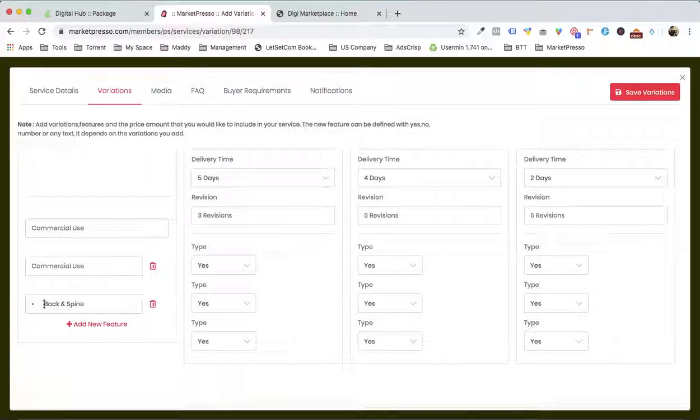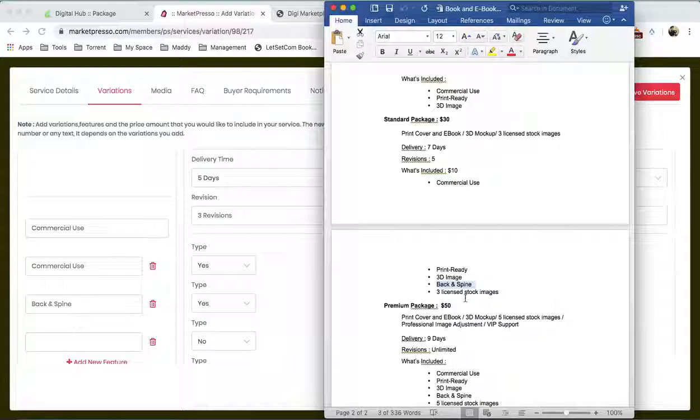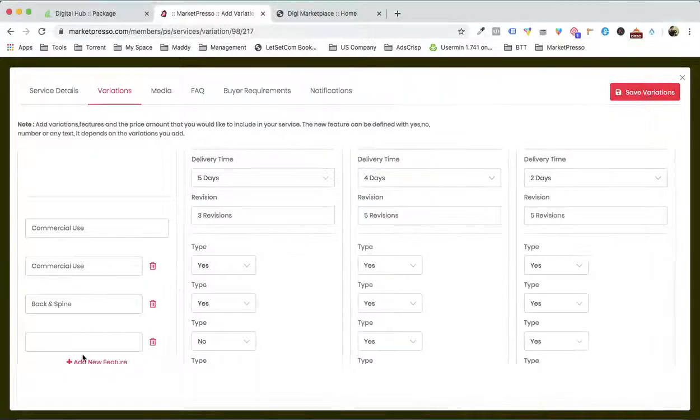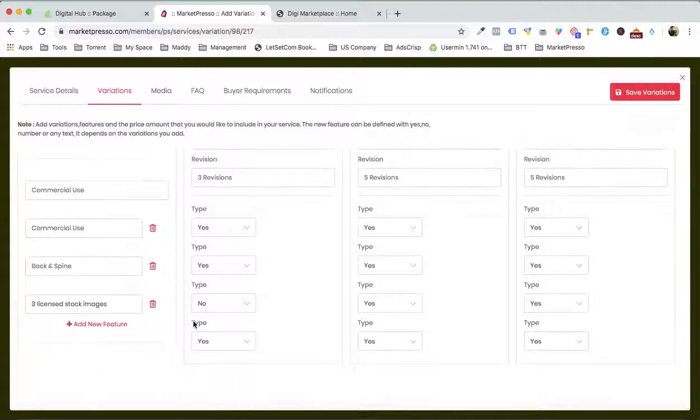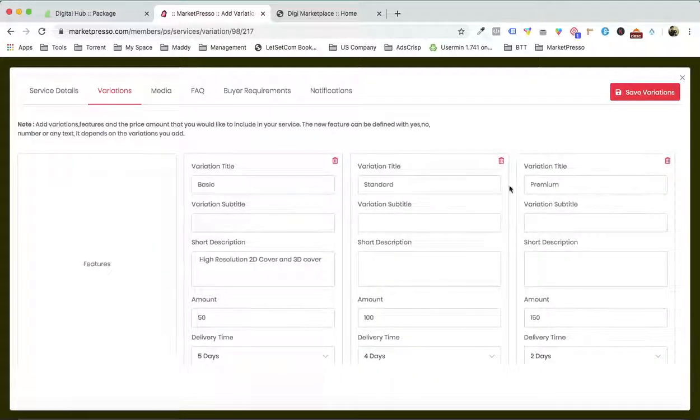So this is one of the deliverables inside the ebook creation, but I don't want to offer it in the standard package, so I'm gonna click on no. Right, let's suppose I want to offer this in both of them, so I'm gonna click on yes. Now I want to make sure that the premium service is a winner, so I'm gonna add something. Let's suppose 3 lines is the stock image, just like this. All right, and then I will click on no, I will click on no, and over here it will be yes, right, of course.